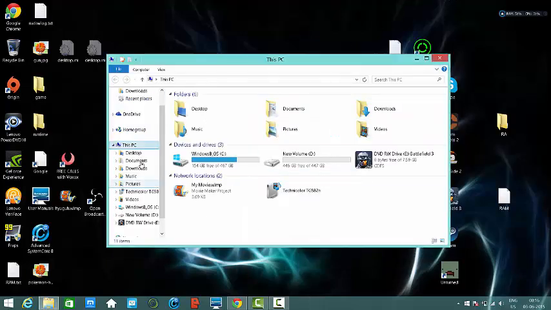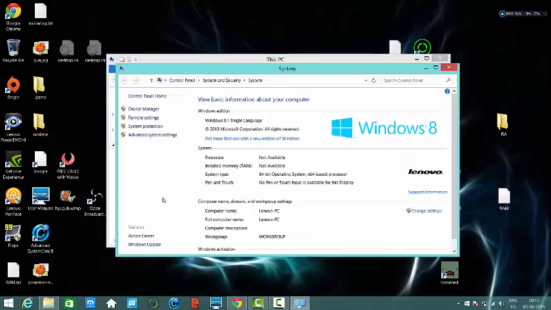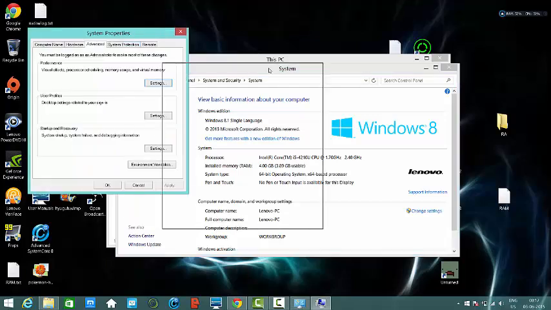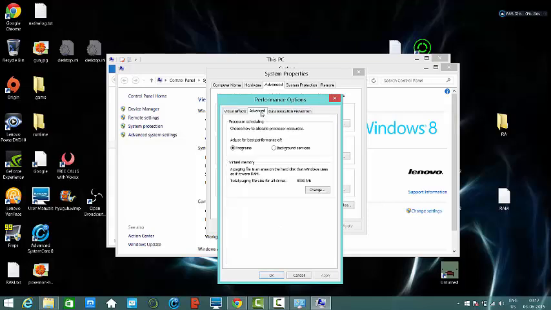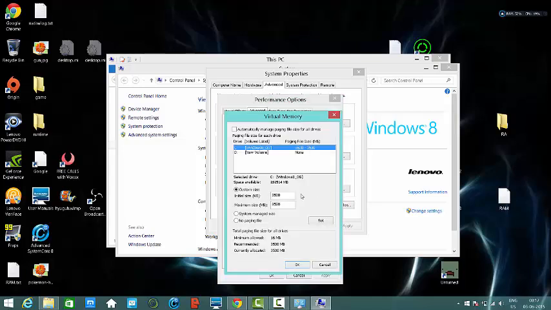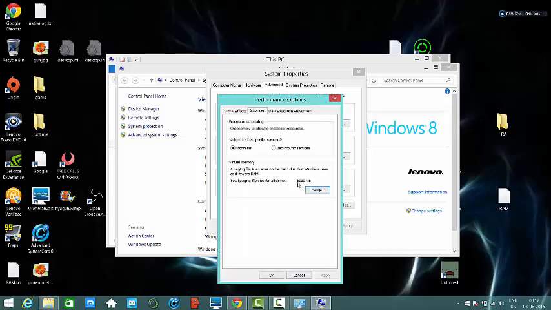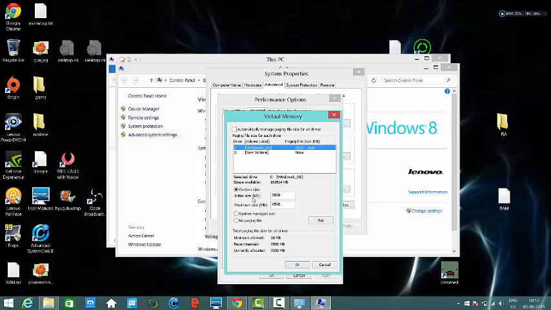Click okay, and it's going to speed up your computer much more. Another step you can do: properties, then advanced system settings, then click performance again. Once you're over here, click on advanced, and then click change. Here you can change how much your internal RAM is.